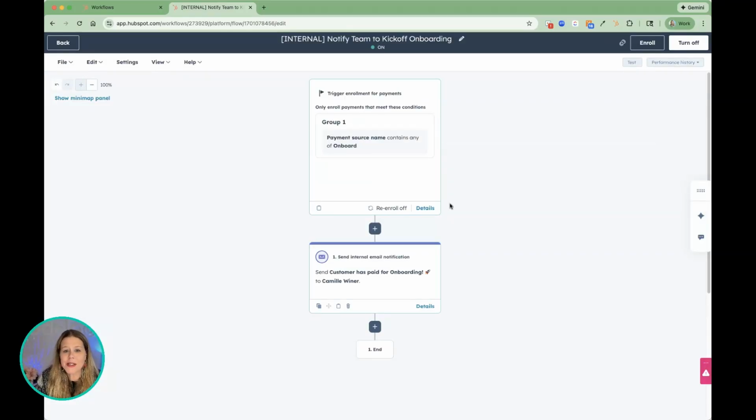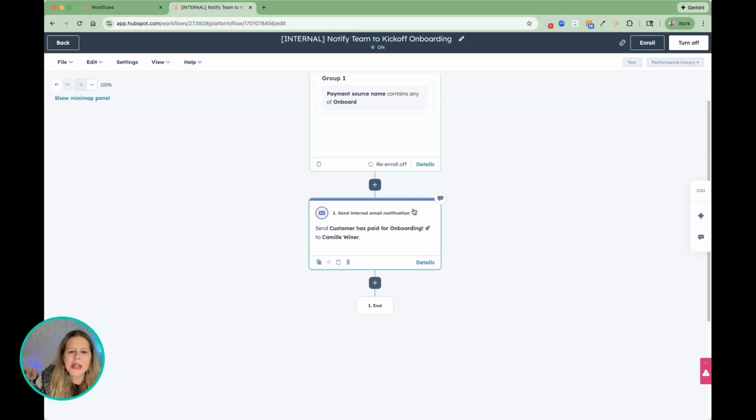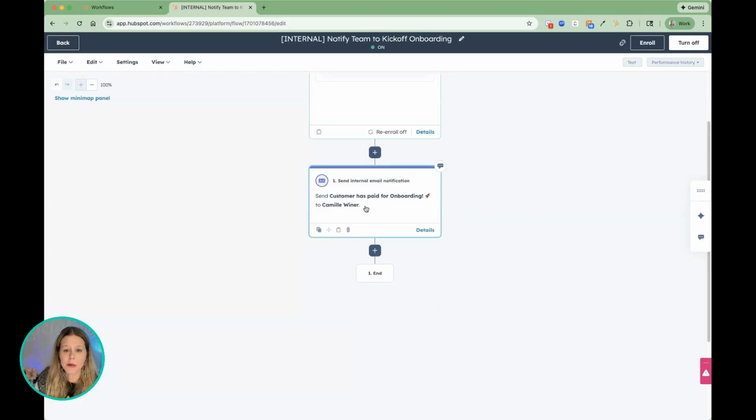This is pretty simple. As soon as someone actually pays for their onboarding, that's when we send an internal email to me right now, which says that they paid for it, because then we do a personal welcome and we send out a personalized welcome email. And so in this case, we're sending an internal notification because we don't just send a cookie cutter. We could put it in this workflow, but we like to personalize it more.